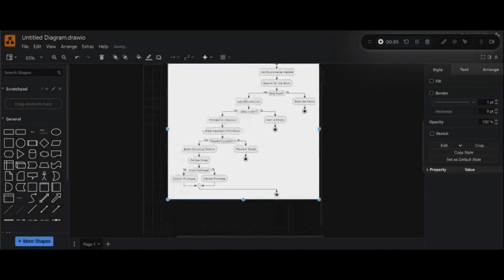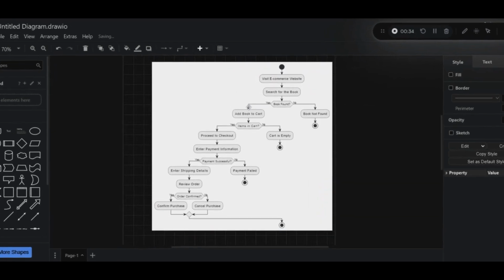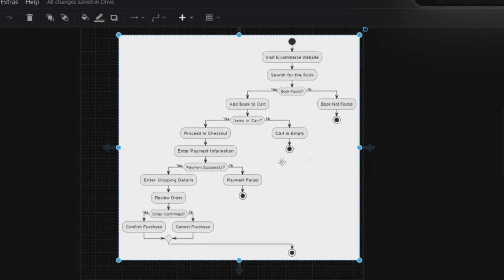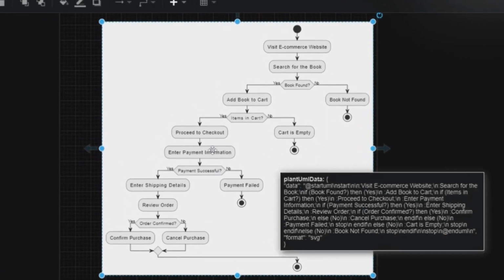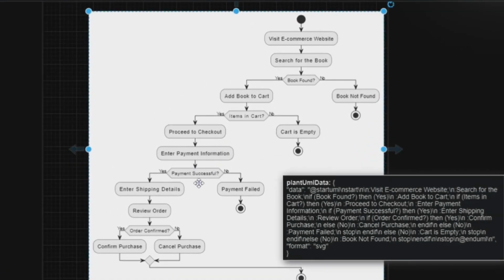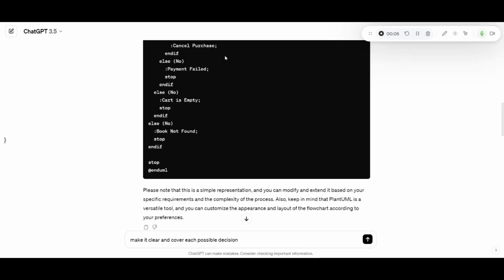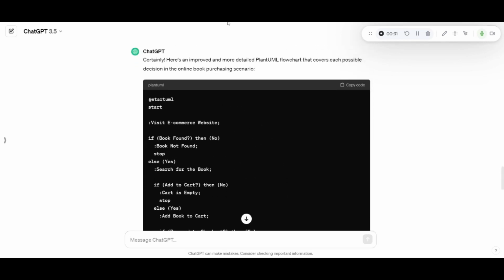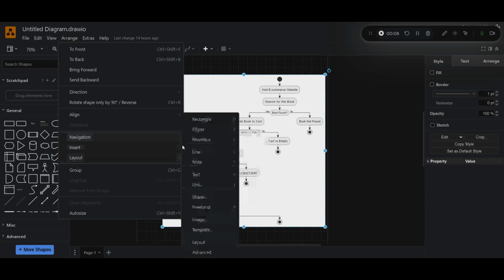Now, let's say we want to make a clearer flowchart. We can either do it manually or ask ChatGPT for assistance. Let's ask ChatGPT to cover each possible decision. If you are not satisfied with the flowchart provided by the code, say: now make it clear and cover each possible decision. Perfect. ChatGPT has updated the flowchart to include the decision points. Let's copy the code again and paste it into draw.io. Alright, we follow the same steps.